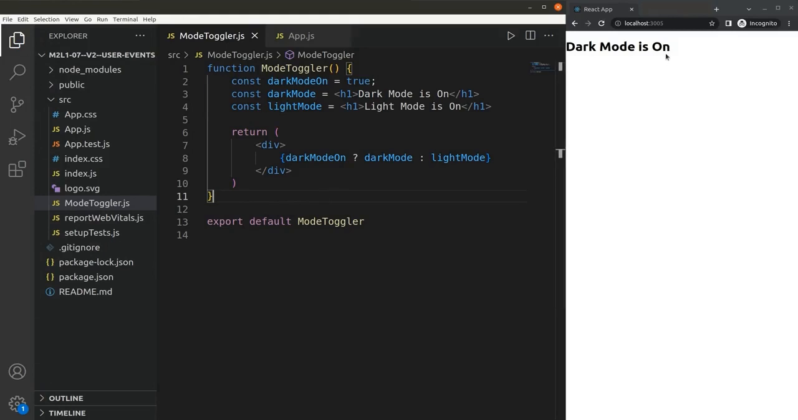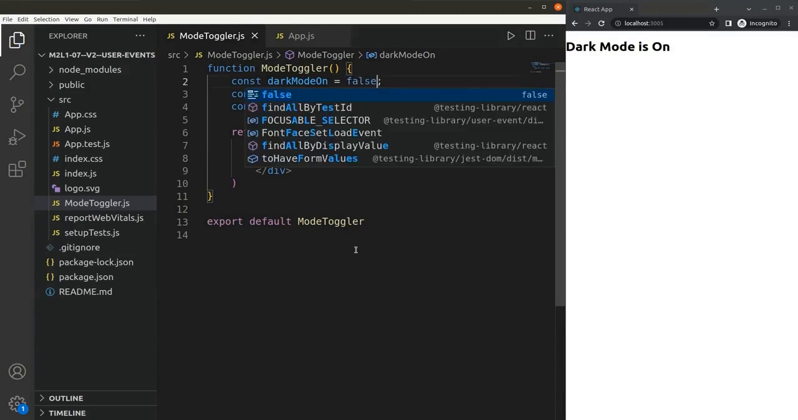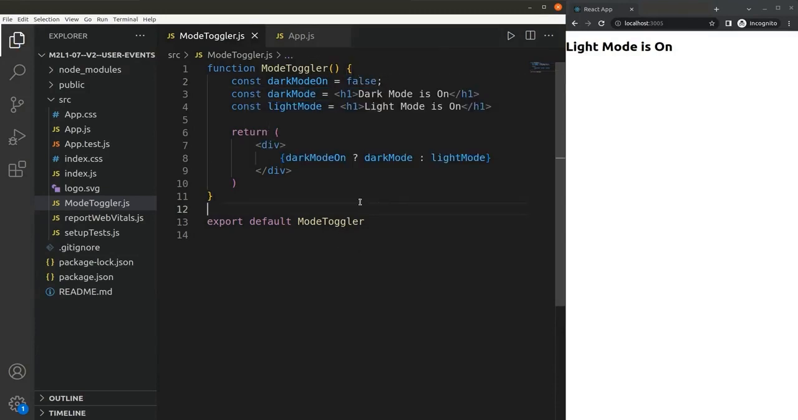Let me explain what happened here. The dark mode on variable is set to true. Just to do a quick test, I can change the variable name of dark mode on in the ternary to the value of true. Since this value is true, the value that's stored in dark mode will be rendered. If I change the value of true to false, the value that's stored in light mode will be displayed.